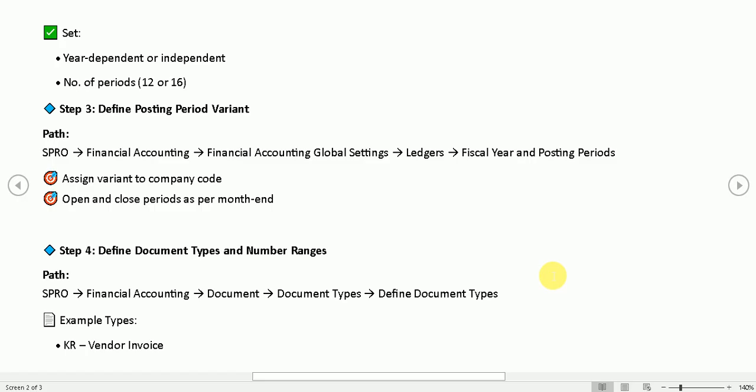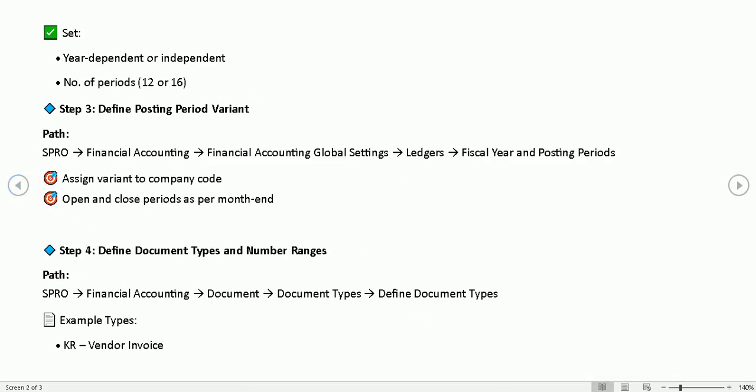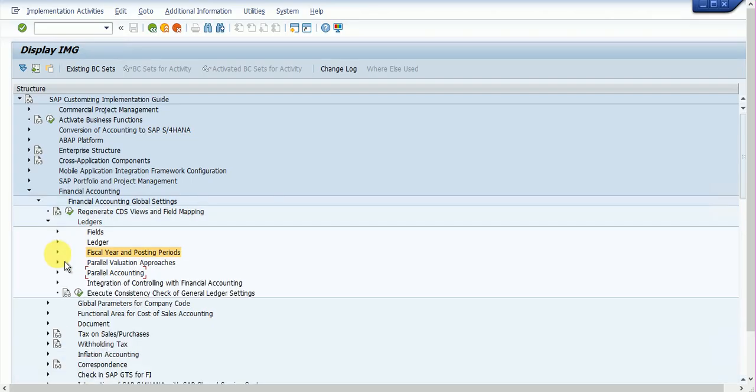Define document type and number ranges. Where we are defining that document type and document number ranges, here we have a path. For example, the document type KR we are using for the vendor invoice, DR we are using for the customer invoice, SA we are using for the GL postings. Then define number ranges for document type, define tolerance groups. So we have to do it. Let's start with it. One by one we are going through it so that you can understand what we are doing.